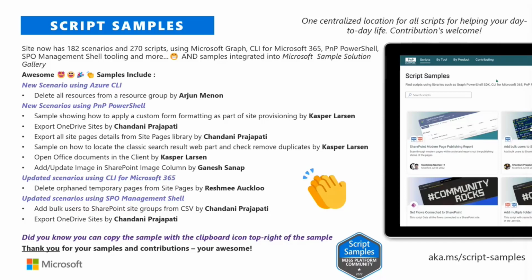We've also got an updated scenario with inclusion of SPO management shell. So we've got a couple there. These are add bulk users to SharePoint site groups from CSV from Jan Dani, and also another sample with it, which is export OneDrive sites from, again, Jan Danny as well. So that's super cool. I thank you very much for all of these awesome contributions.